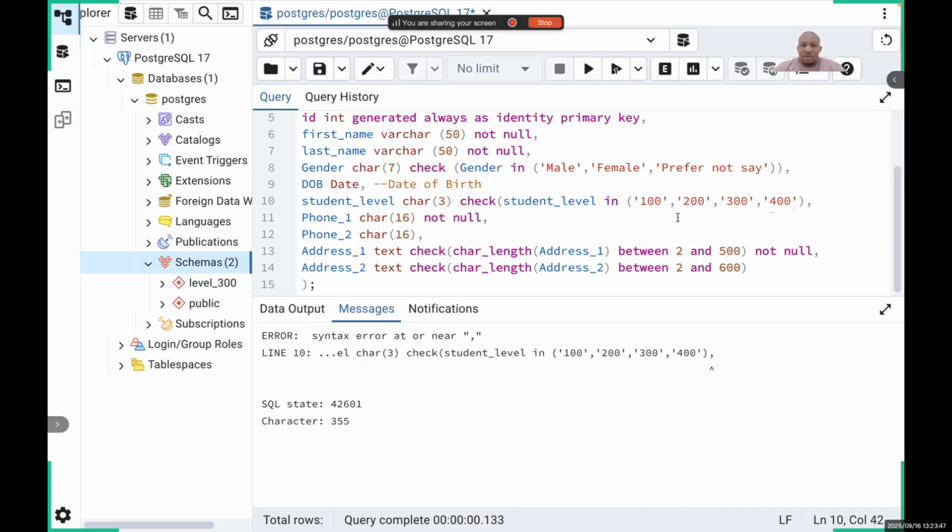So there is some comma somewhere that should be there or should not be there. Let's check it well. Okay, so let me just try to put this student level in another bracket to see if that will solve the problem. Okay, so the problem is not solved. Then let me just reverse.